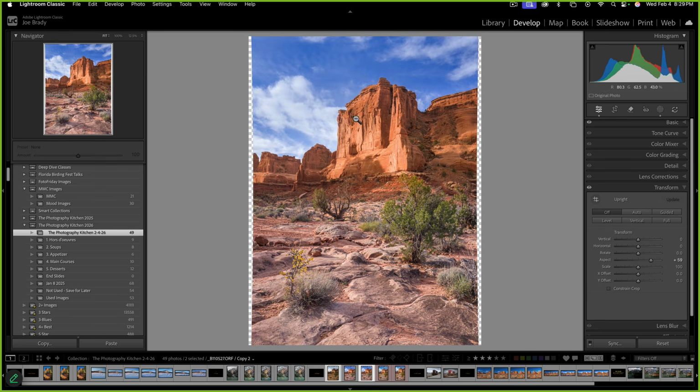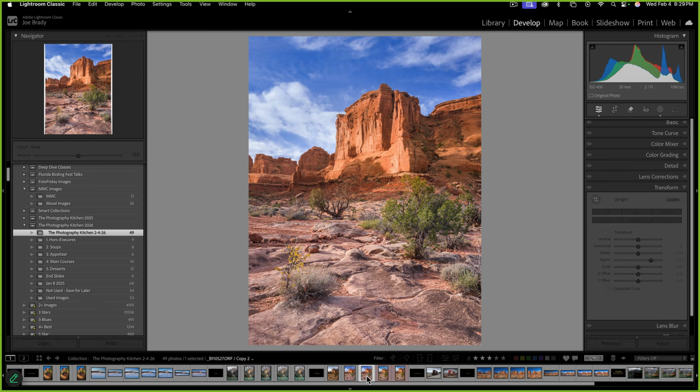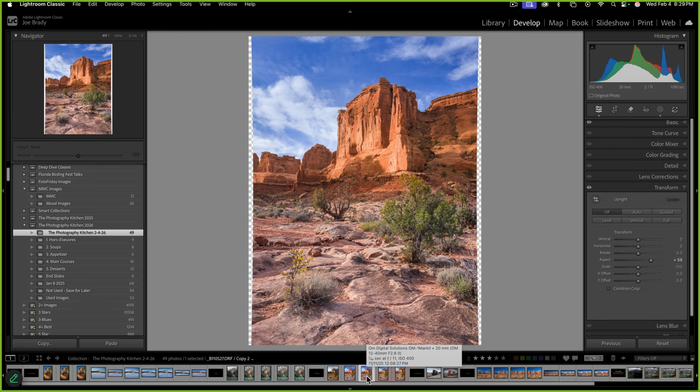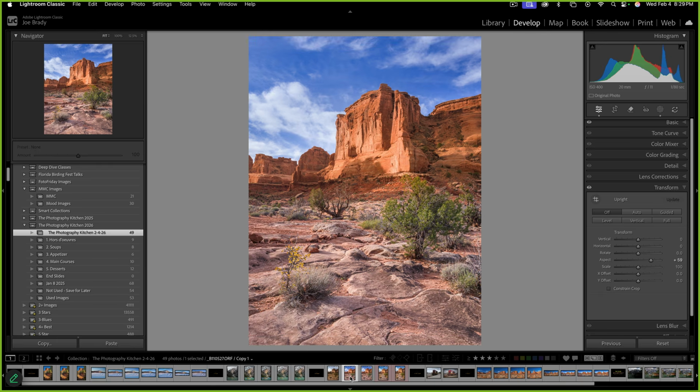Now this looks better, but do I like the foreground as much? Because we went from there to there. You know, I like the rock, but I like the flat foreground better. So how can we have the best of both worlds? Well, you can't in Lightroom. We've got to send this thing into Photoshop.